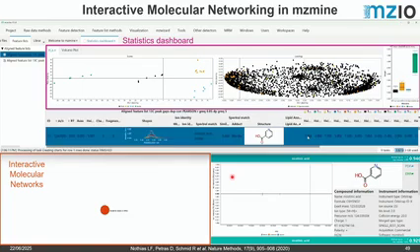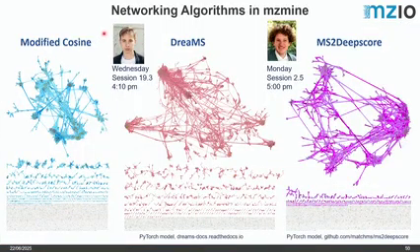And the molecular networking, I would say the classical way is the modified cosine molecular networking. But we have some recent additions that use some machine learning algorithms to do a different kind of molecular networking, which then serve additional purposes. You can get some more annotations.